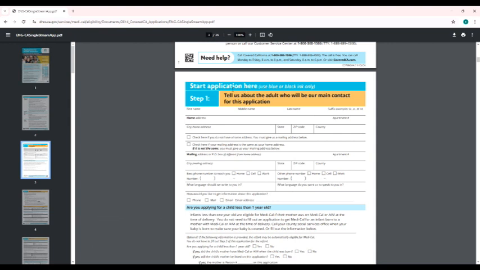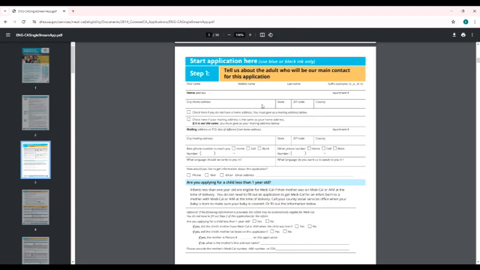Now they say here, start your application here. Step one: tell us about the adults who will be the main contact for this application. If you have somebody that would help you with this application, you can put that in here. But if you know how to understand whatever they're going to ask you, then you can put in your own details or information here.